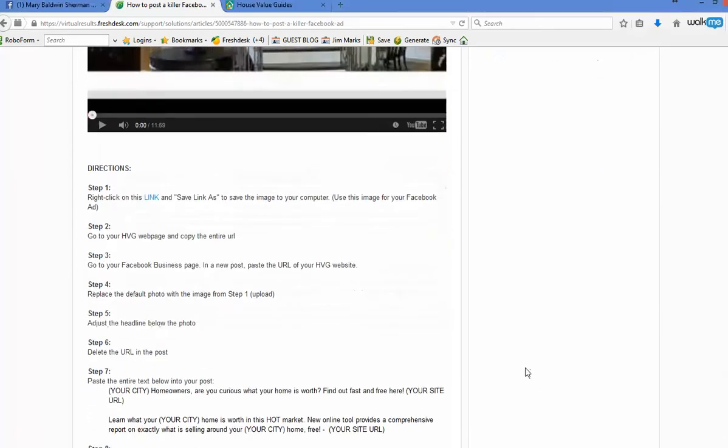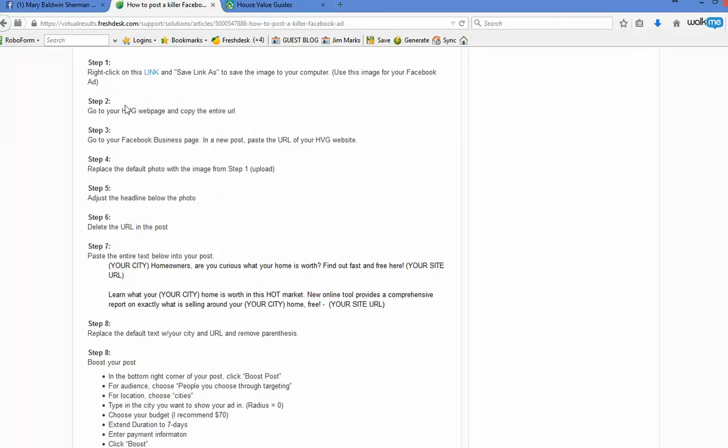Okay, so we're back with new instructions here. Note that I saved the photo, then you go to your web page and you copy the URL. Step 3, go to your business page. In a new post, paste the URL of your HVG website into the post. Step 4, replace the default photo. Step 5, adjust the headline beneath the photo. Step 6, delete the URL in the post. That's where we are next.